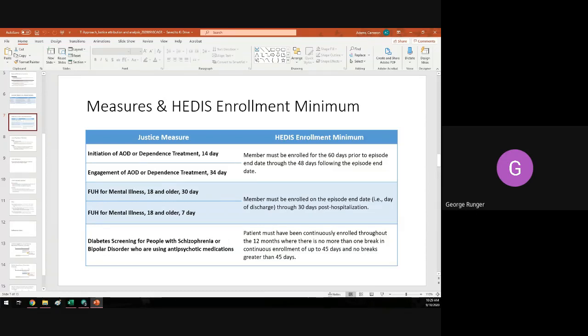If you look at the initiation of AOD, enrolled 60 days prior to the episode through 48 days following the episode. Otherwise, they will not enter the denominator. The question is, would the 60-day enrollment be impacted by a short suspension of Access? I believe it would be.